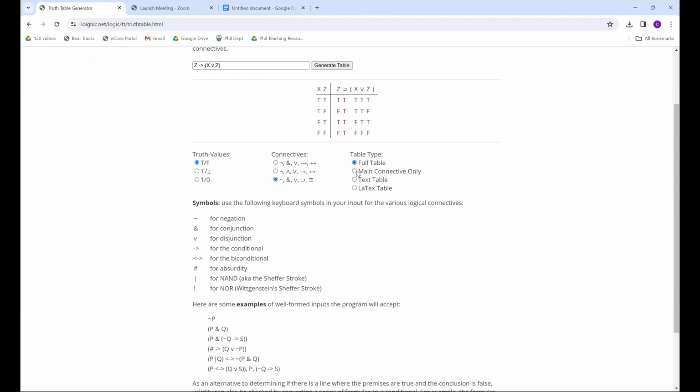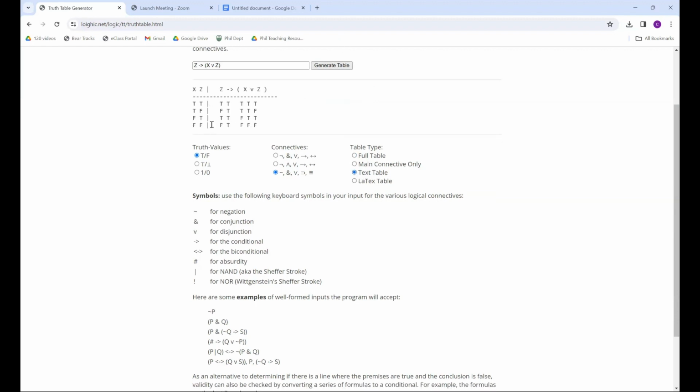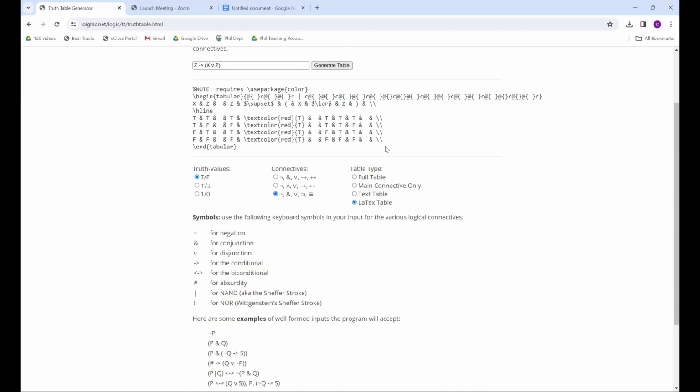There are several options here for table type. Here you have full table. If you go to main connective only, it only gives you the values under the main connective. And note, if we go back to full table, that instead of marking the main connective with an arrow, what this does is it gives you the values in red. So that's how it tells you which one the main connective is. It will also, if you select it, give you a version that's formatted in text. And if you want a fancy looking LaTeX table, you could do it like that. But we'll go back to the full table for now.